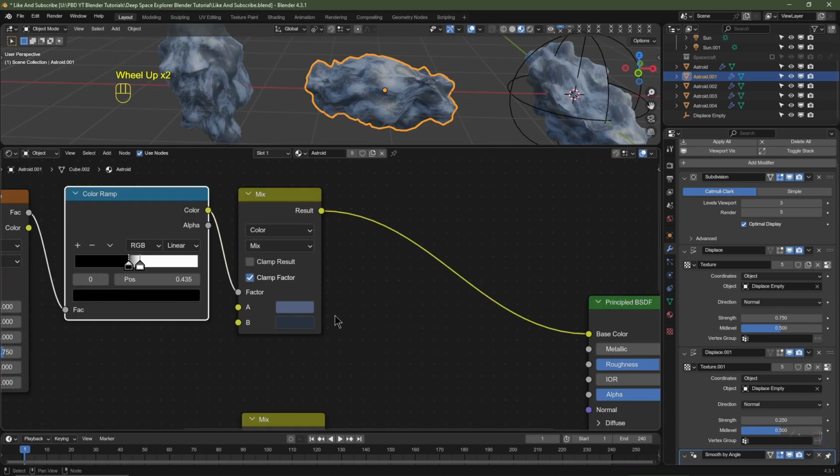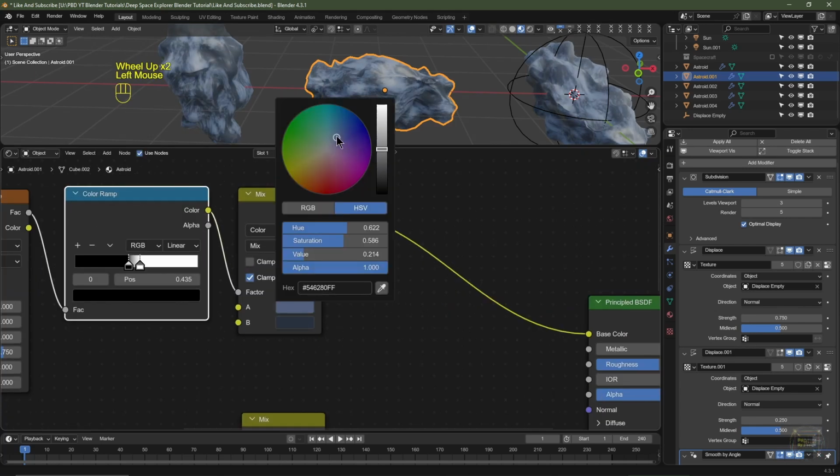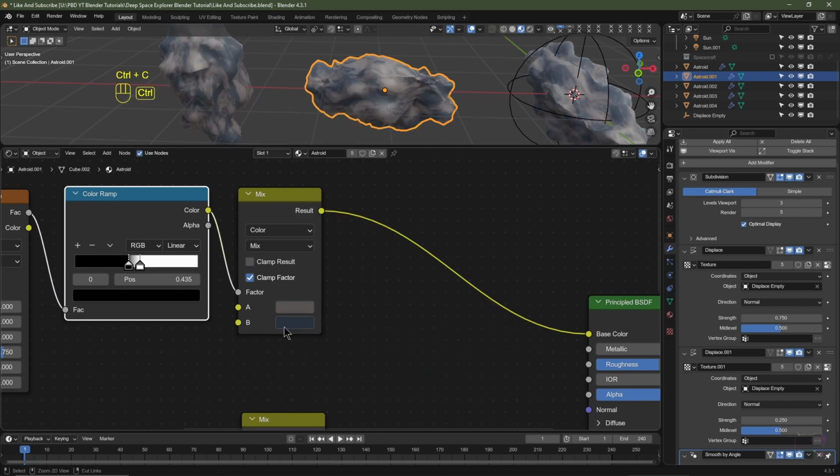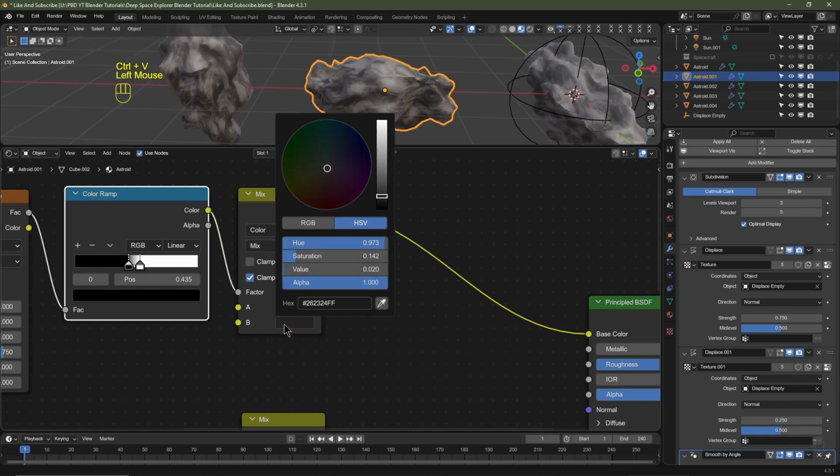Maybe something around there. I'll just change the color of these as well. So we're going to change the hue slightly. Maybe I'll bring it on the orange side, kind of like iron. I'll then hit Control C, Control V, and we'll darken this color up to around about there.